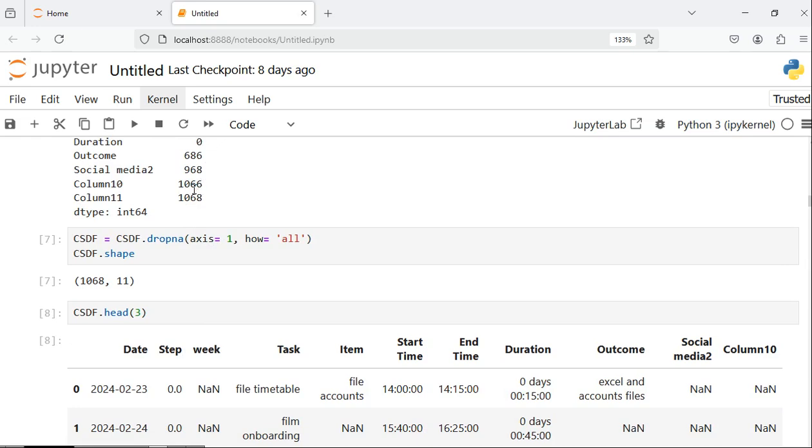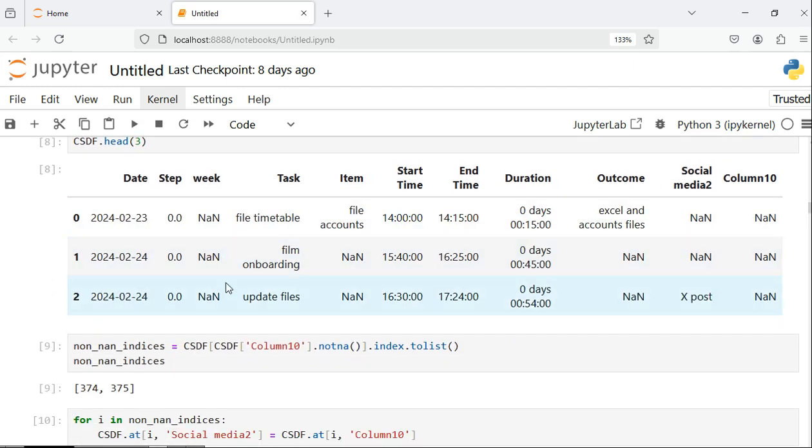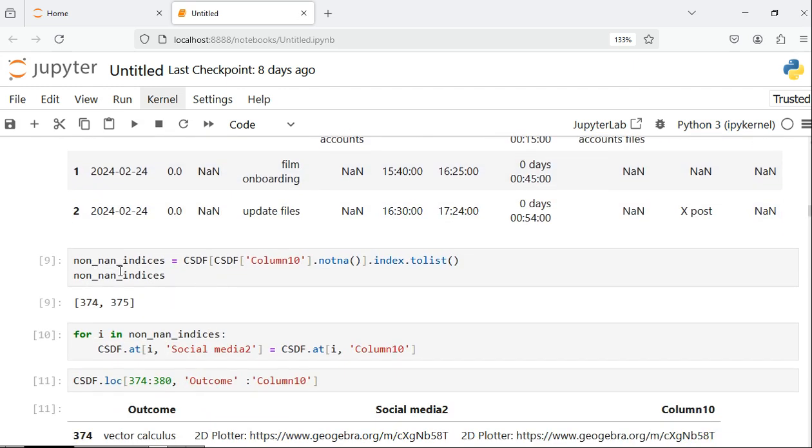I want to know which indices have data in them. So I define a non_nan_indices variable, and I index my data frame on the not-NaN values of the column 10. I want the indices and I want it to be shown as a list, so I use the tolist, and the list is this: 374, 375.